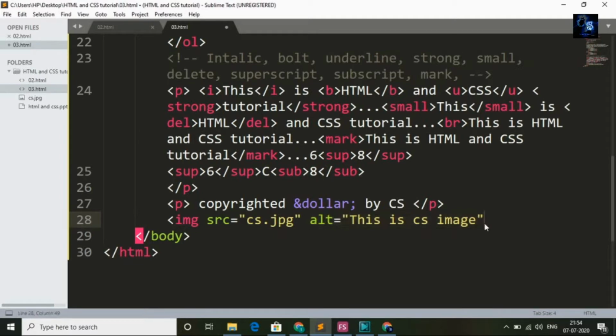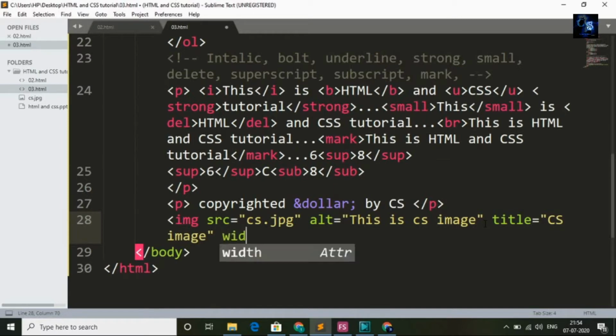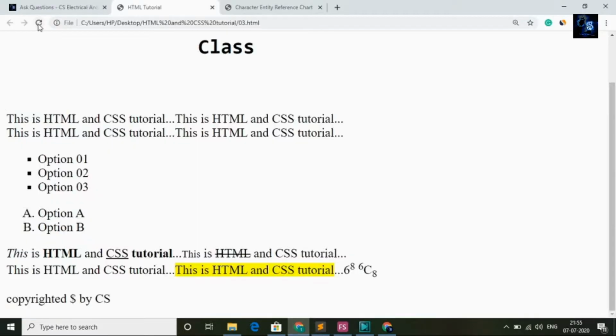Now I will add title. These are also called as attributes. Title I will add cs image. When I take pointer over the image, then cs image will be displayed. Now I will mention width. Width of the image I will give 200, and I will also mention height. Height also I will give 200, and greater than sign, and I will save this file and go back to browser and I will refresh.